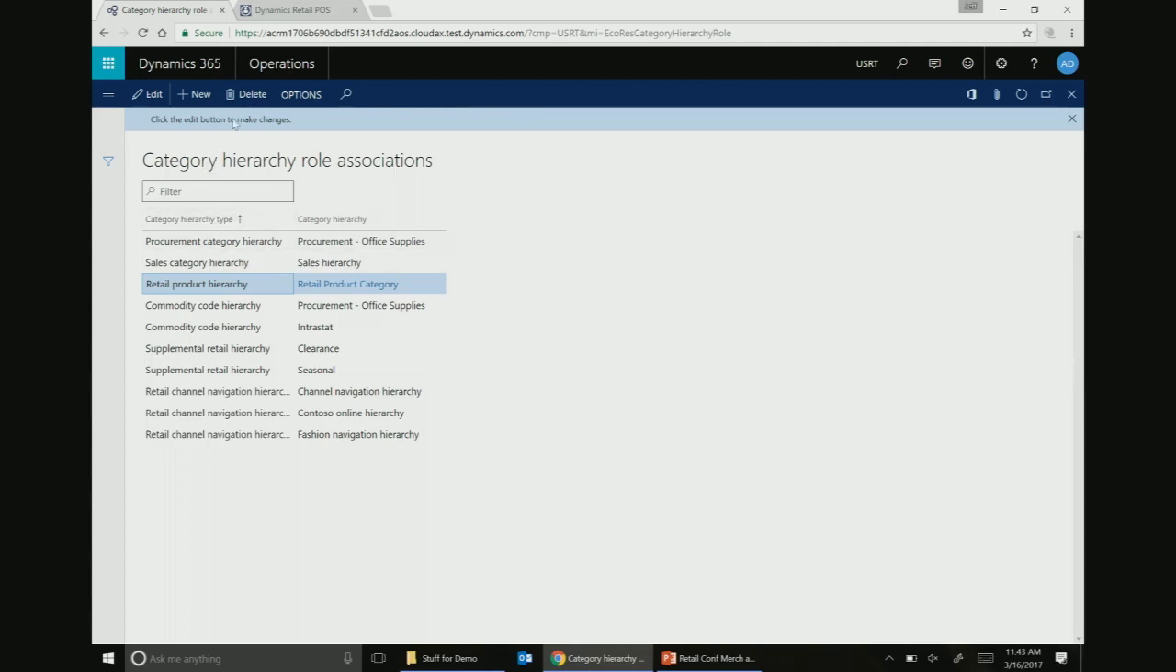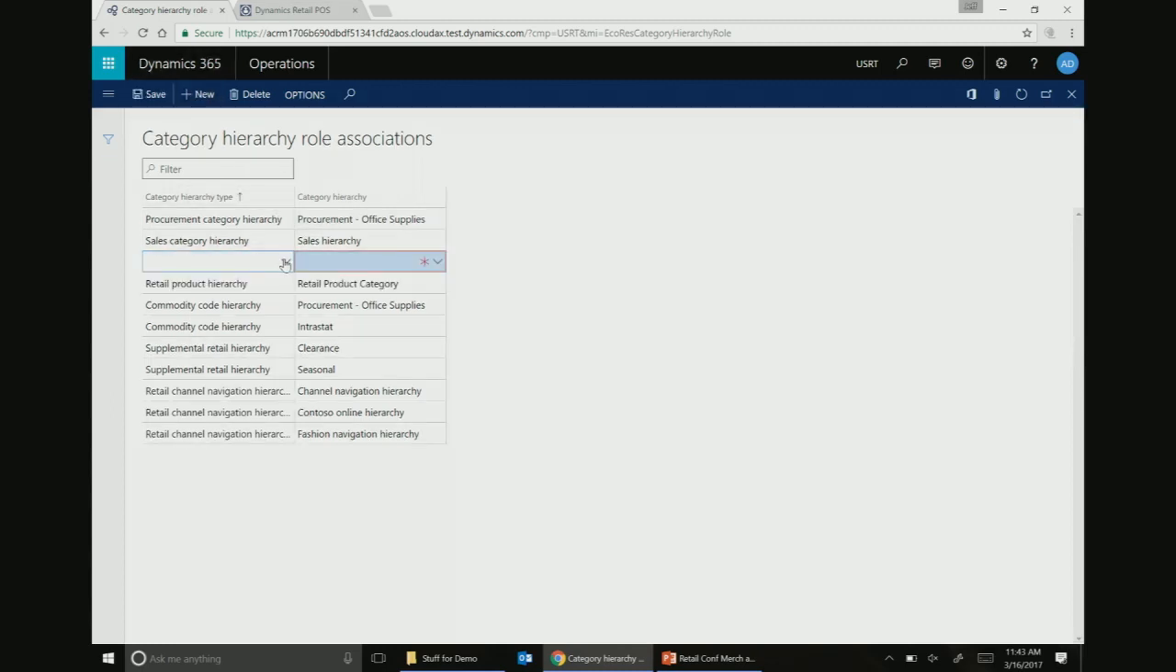But if I had created a new hierarchy, I would basically come in and then give it a role. So I would choose which type it is. I'll say it's a supplemental hierarchy in this case. And then I would go and choose that hierarchy that I had just created. And now I could then view that hierarchy in the context of, in this case, a supplemental retail hierarchy.